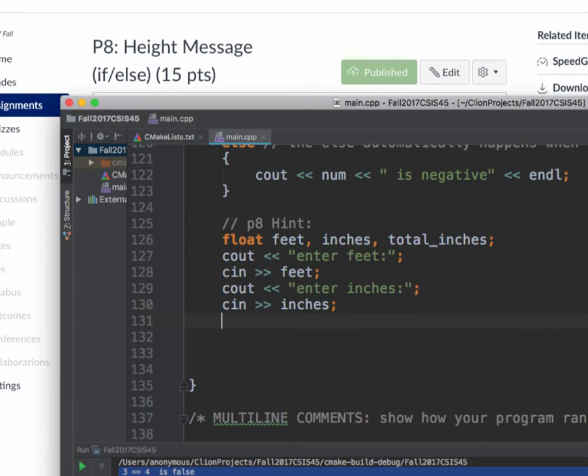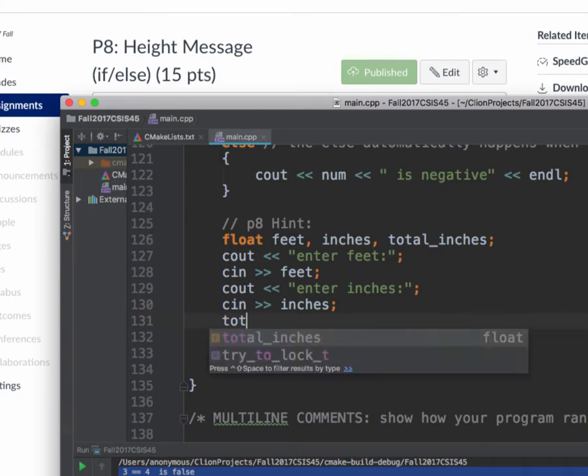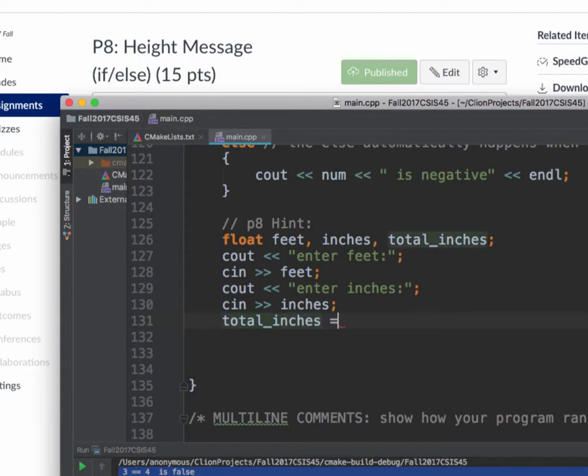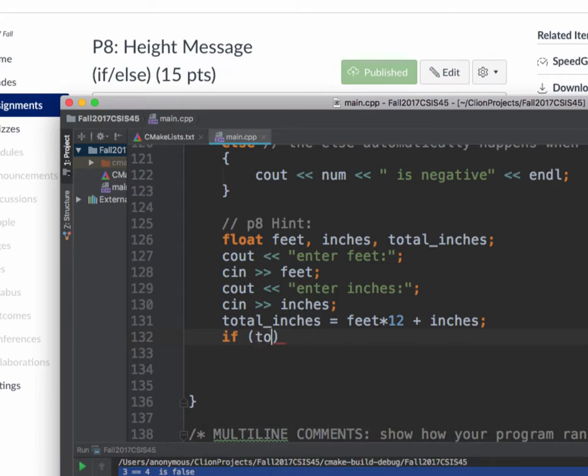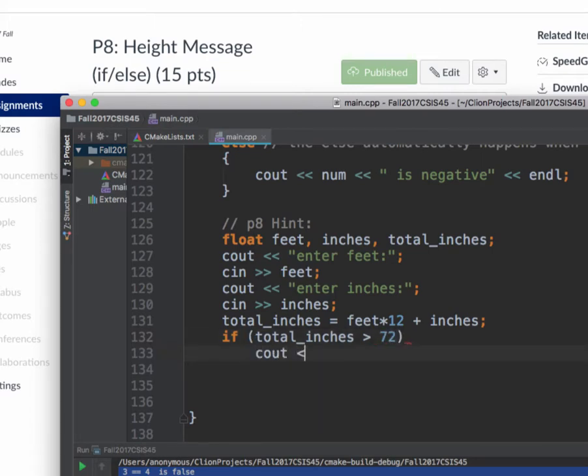Okay, and then I'm going to do some math, like total inches equals feet times 12 plus inches. Then I have to do some ifs and elses. So if my total inches is greater than 72, I tell them cout, you're tall. Yeah, how's the weather up there, or you're too tall. There you go. You have to shame the user. You're too tall.